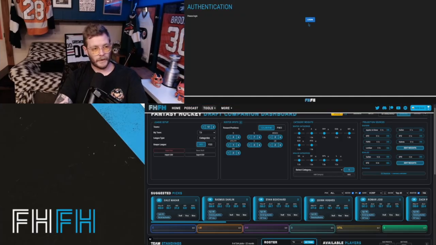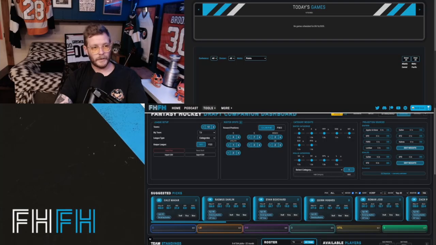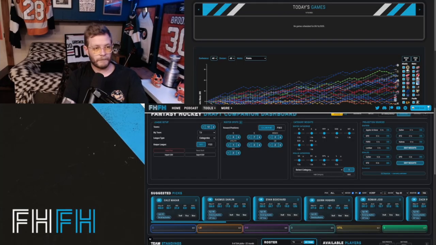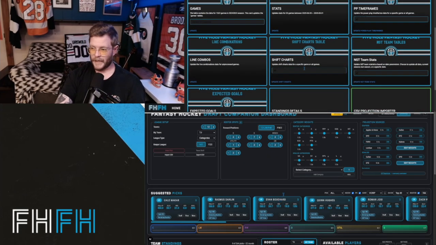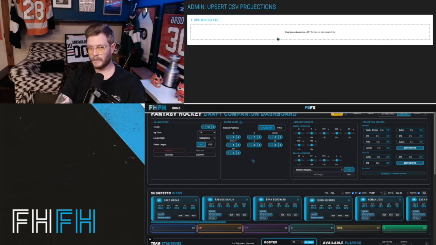You guys won't have a login for this one because you're not me. So there is a database spot for all of this stuff. This is where I injected the actual CSVs for the preloaded projections and things like that. So right here is where all of those live.